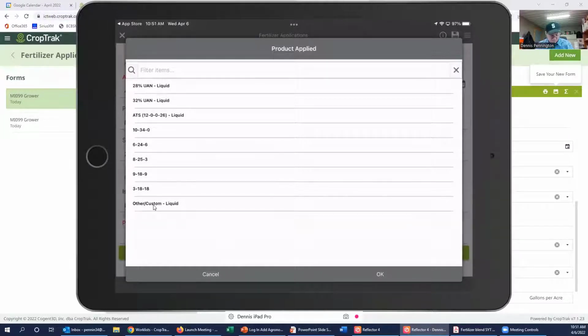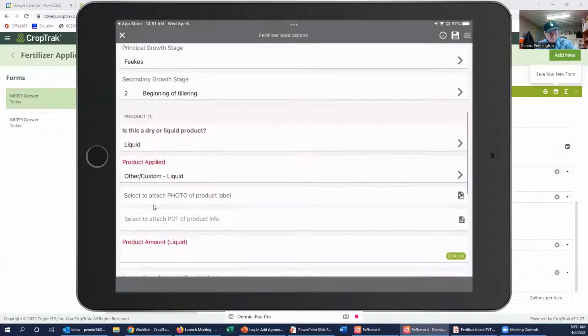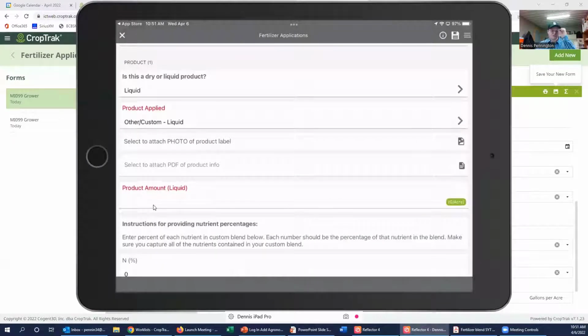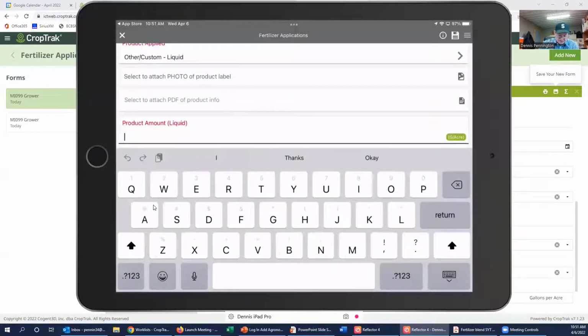I'm going to hit custom or other and show you what the differences are here. So if you do this, let's say that you did 28% and you added some magnesium sulfate or some micronutrients or something else, or maybe you added some 10-34-0 in, you can add that mix in here. So the amount you apply, you still have to plug that number in. I'm just going to leave it at 20 gallons the acre.